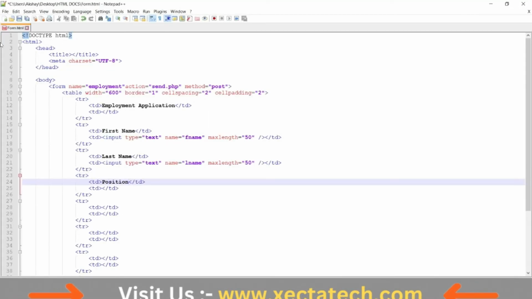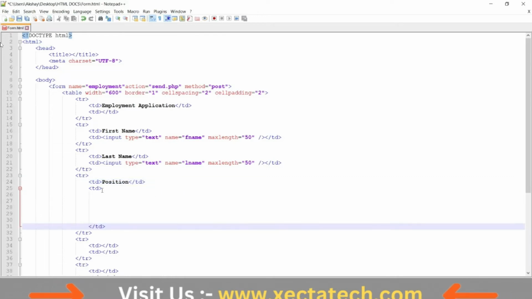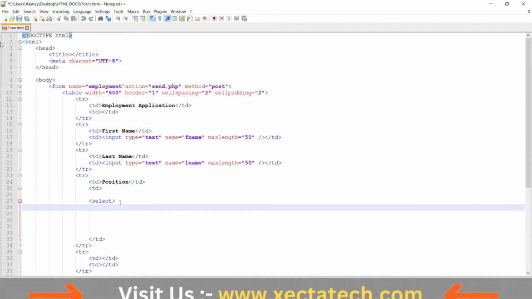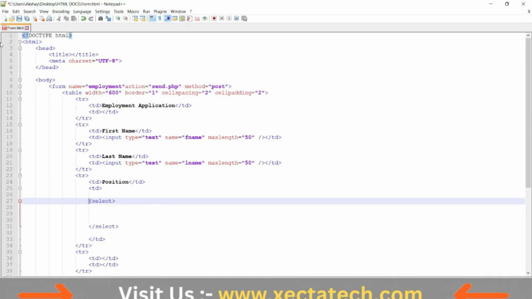Let's start with entering our input label. This is in the third row and the first column, and in the third row and second column we can write our select field, and to do so we will be using select tags. Just do a bit of formatting.